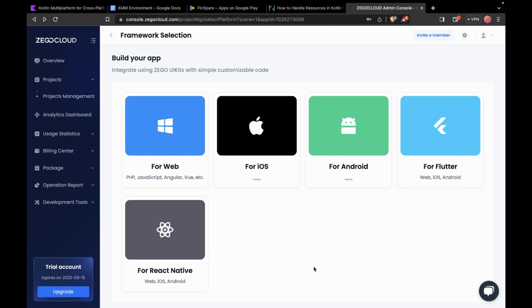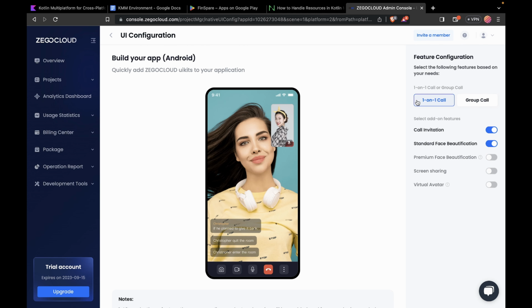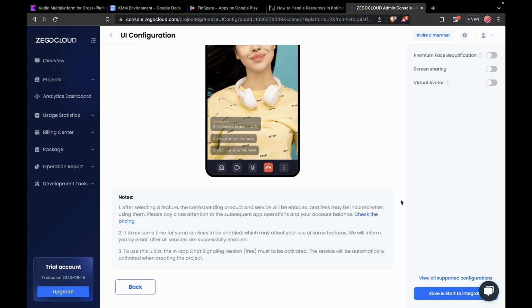So here we are in the framework section. From here we are just going to use Android. And in this UI configuration, we are going to select the one-on-one call. You can even select group calling to enable group calling in your Android application. But for this project, we are just going to create a one-on-one call, and we are going to click on save and start.